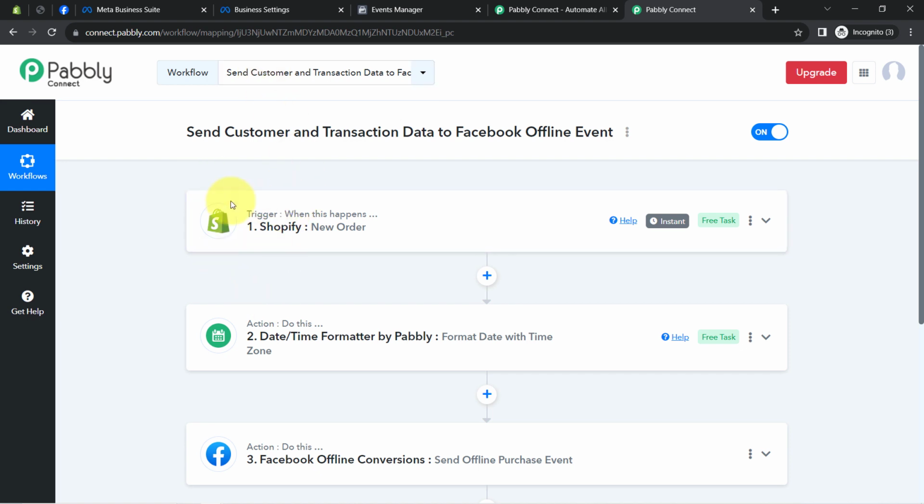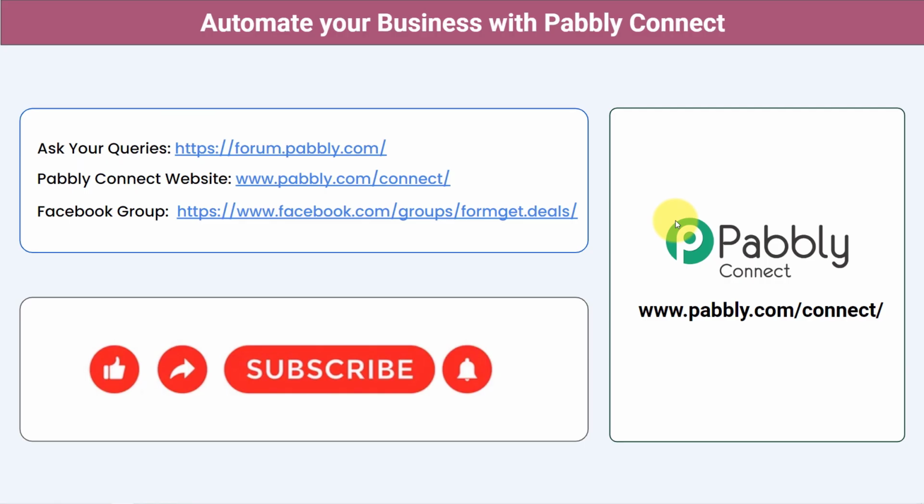And once this automation is ready, after that you do not have to do anything manually, because every time a new order is placed here, the data will be sent automatically and the offline purchase event will be created automatically. Not just these applications, you can integrate multiple applications and automate your business with Pabbly Connect.